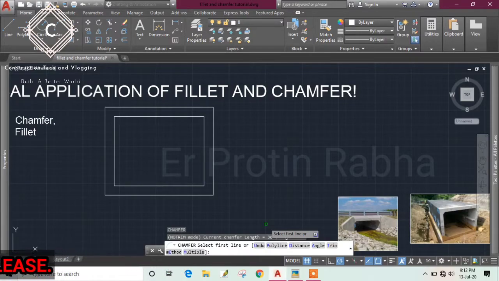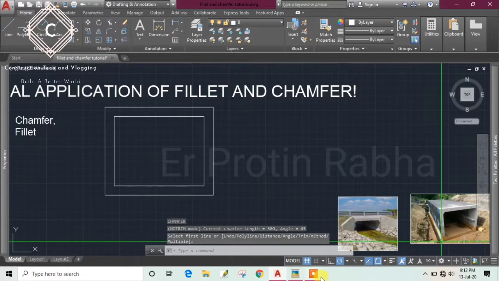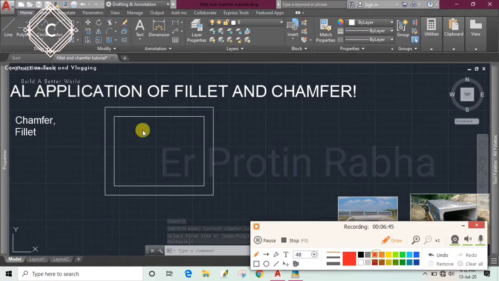Whatever AutoCAD gives us, we will use that one only, just for our demonstration purpose. In practice, you can give as much angle or chamfer length as you need. Now at these four corners you need to draw a chamfer. Let me point it out here: this one, and then this one, and then this one, and then this one. At these four corners you need to draw a chamfer.